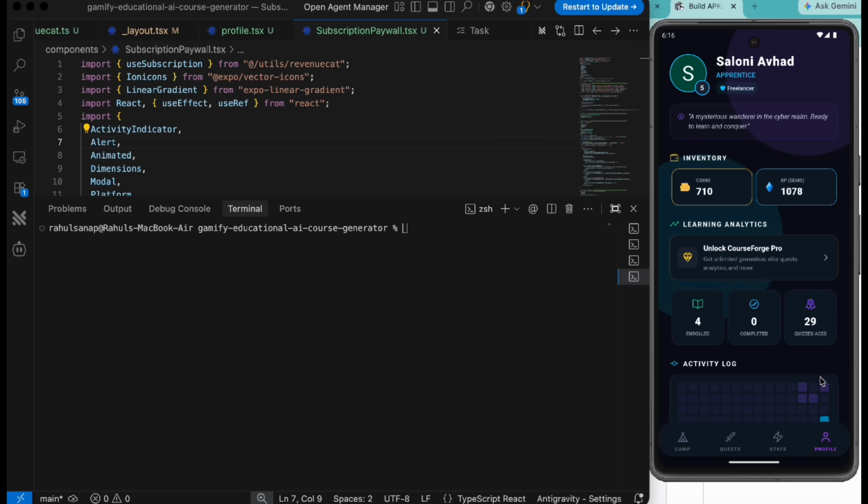Now we are going to export our application. Due to the high number of Android users, I am going to show you how to export into an APK file. This APK you can simply install on your own device.